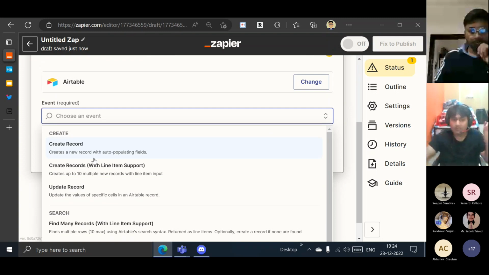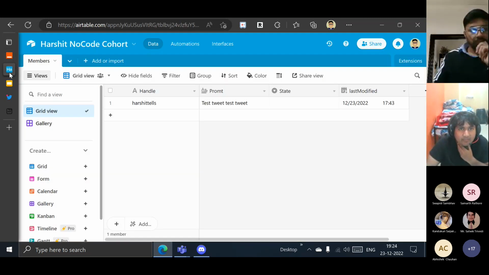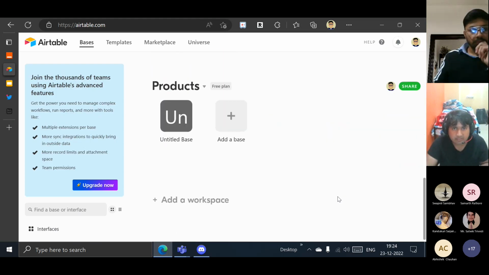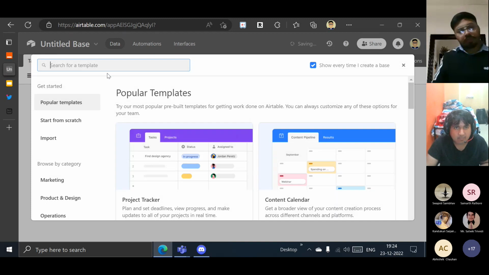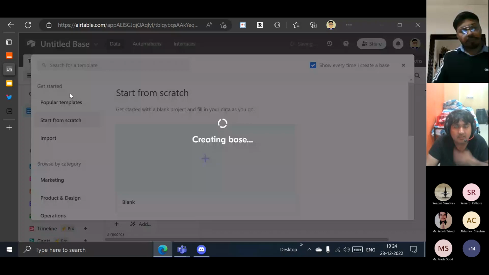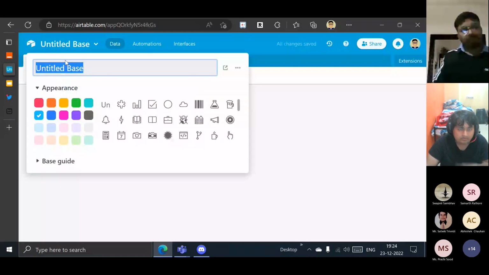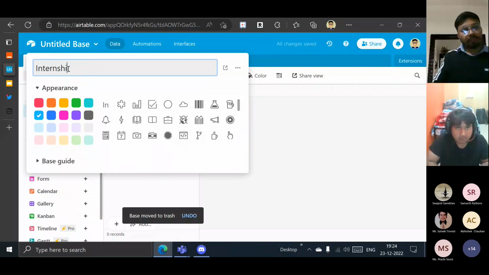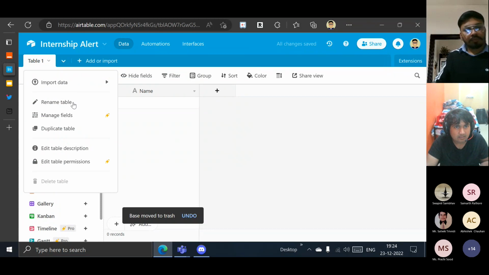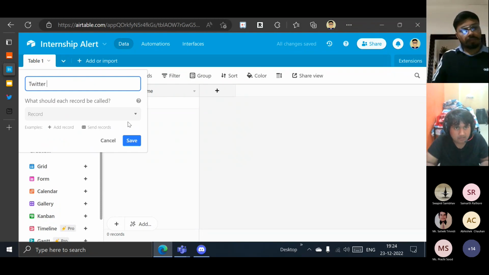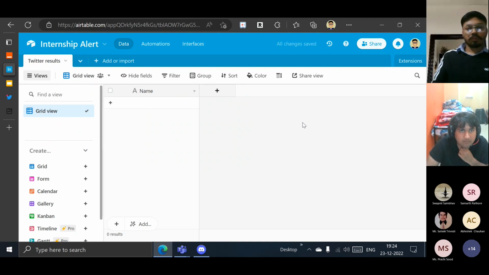Record is essentially a row in Airtable. So before that, I need to clean up my Airtable. So previously, I was trying to build another project here, but okay. Let's try to build from scratch. From scratch, blank. Yes. So we'll name this internship alert. It's a database. It's a table here. So I'll rename table as Twitter results. Okay. Save. Cool.